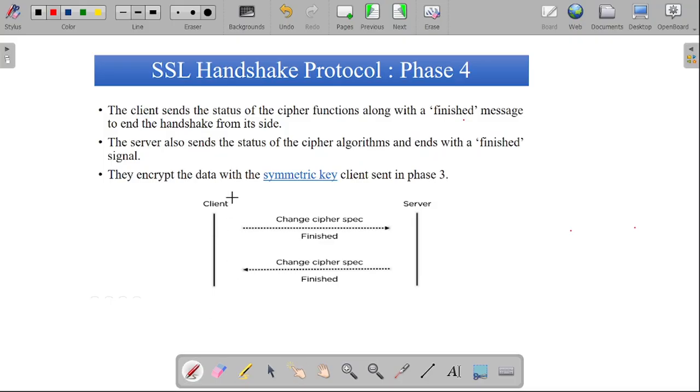See in this diagram, the client will send the change cipher specification and finish message to the server, and the server is sending the change cipher specification and finish message to the client. So our phase number 4 will be completed, and they are sharing the symmetric key between each other. So client and server will share their symmetric key between each other, that is called a shared symmetric key. So now we are done with our SSL Handshake Protocol.